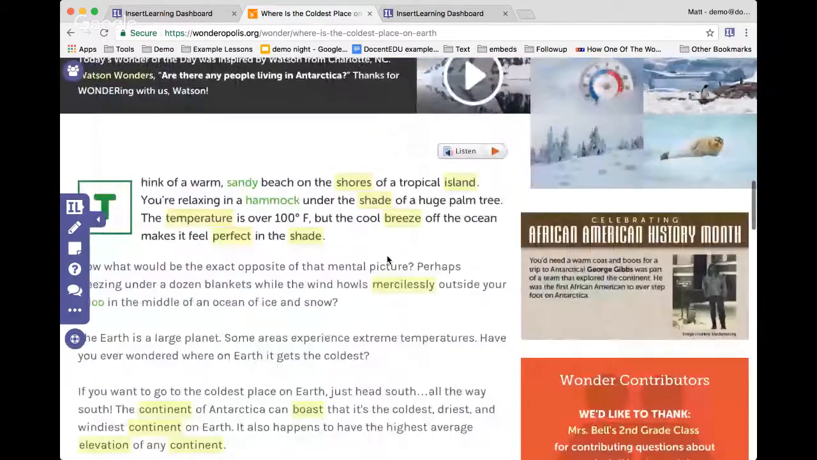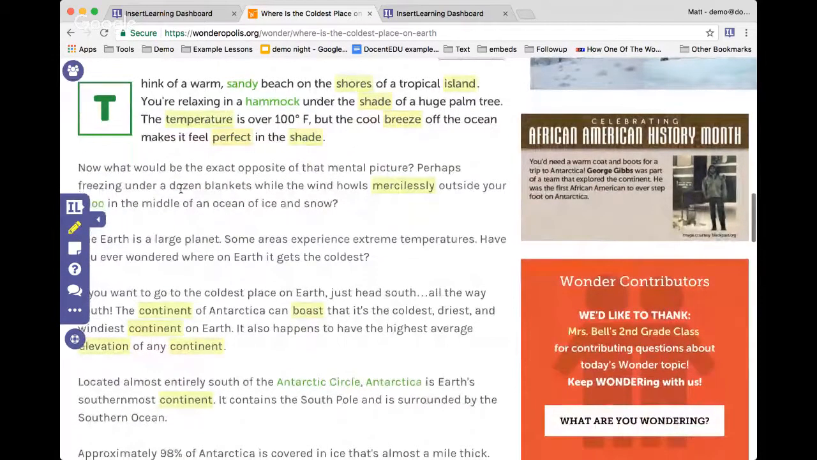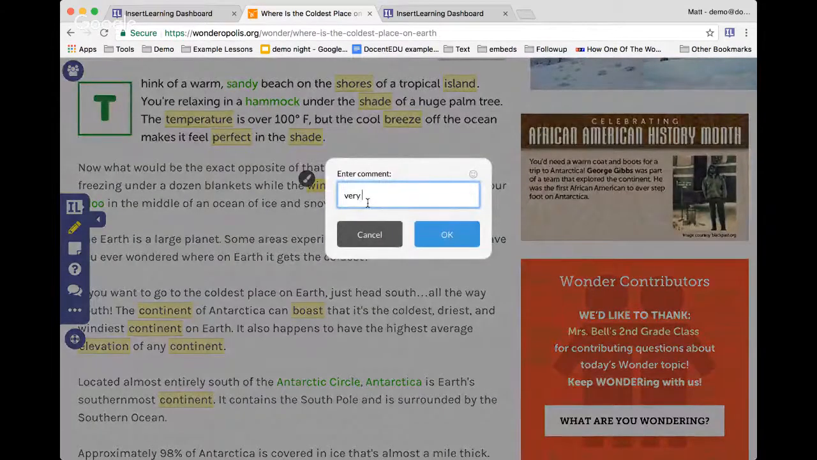And let's see. Okay, so now we're going to get through here a little bit more. As we get down here, even though they've already added in some definitions, there's different things that I'll want to be adding in. The wind howls, and a little note, very loudly.